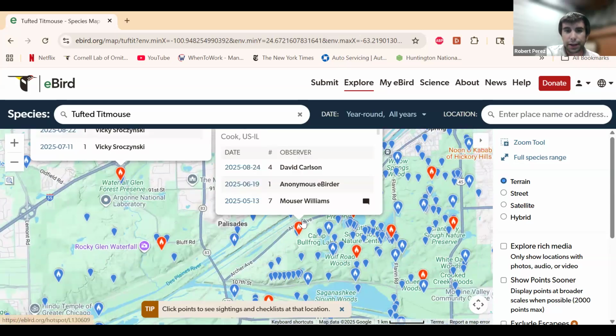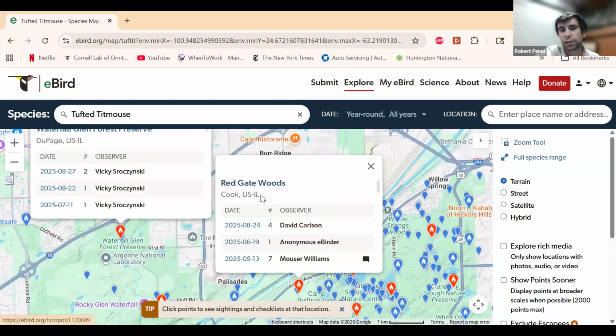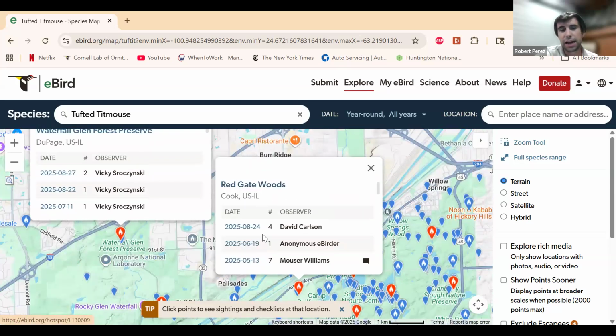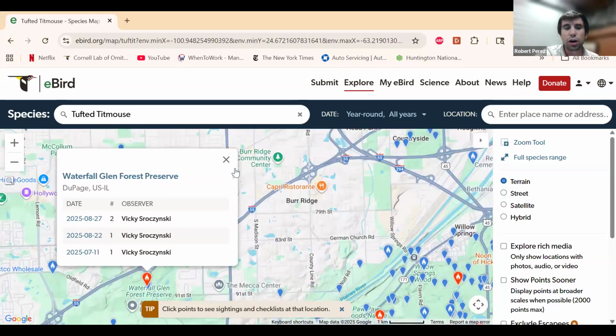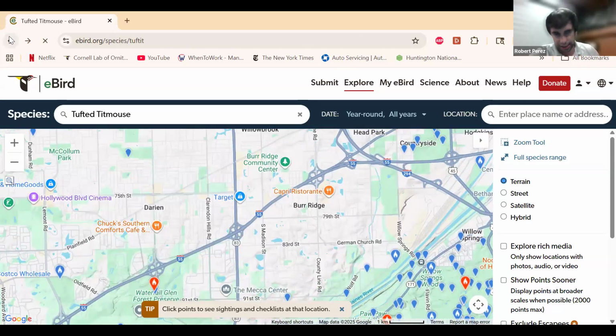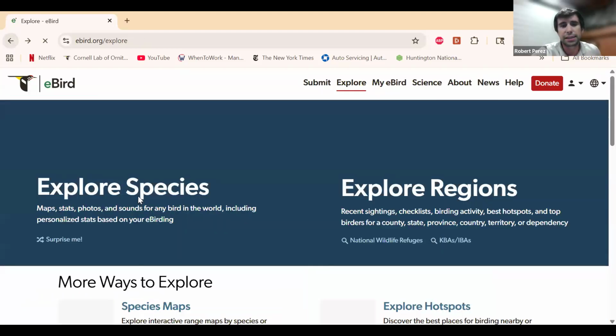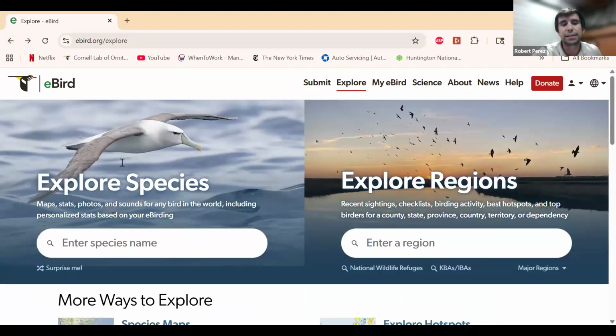Or Redgate Woods, wherever that is. It was seen on the 24th. So you can go around and explore different species using this Explore Species area here under that Explore tab.